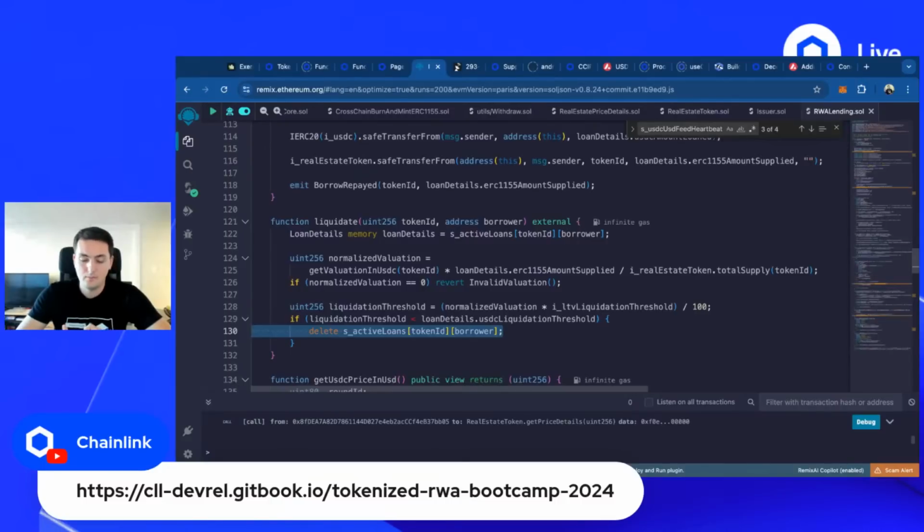In reality, you want to split the liquidation profit between the liquidator and the smart contract itself. That's how Aave and other protocols are doing it. This is just for simplicity. Do not do it like this in production, because, for example, we don't even have a function to withdraw these ERC1155 tokens from this smart contract, which is extremely bad design, but it's extremely simplified for the purpose of this bootcamp. And that's it.